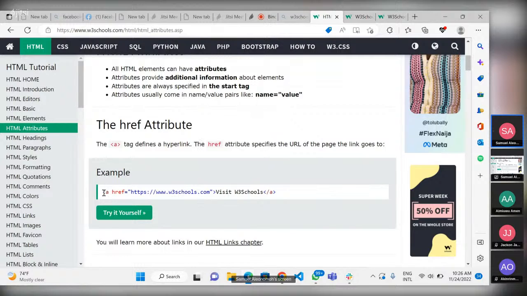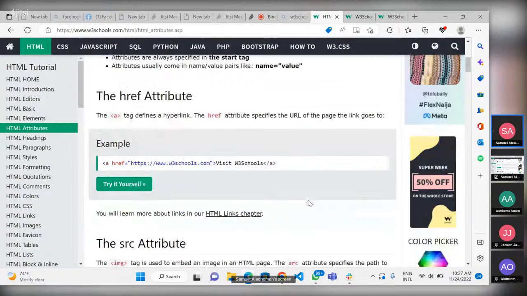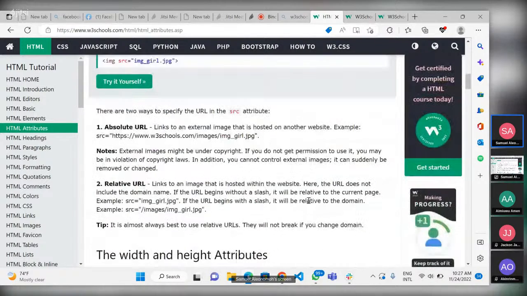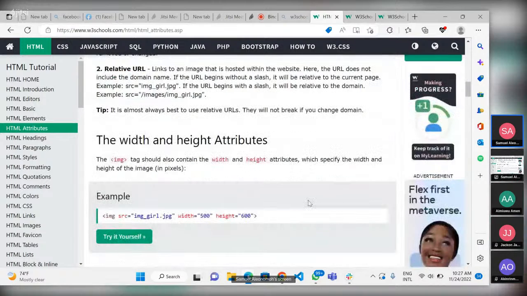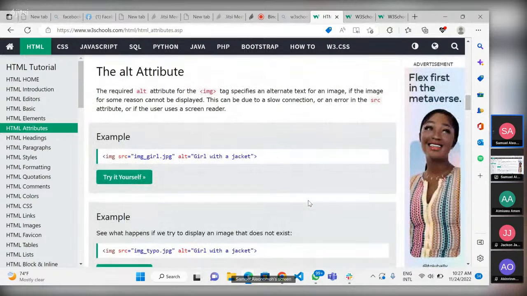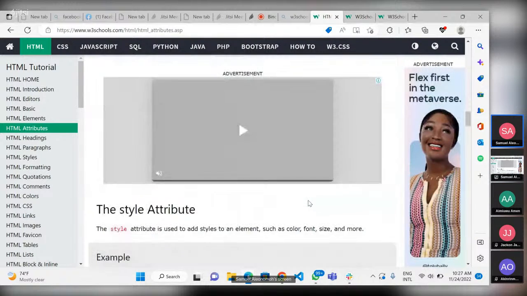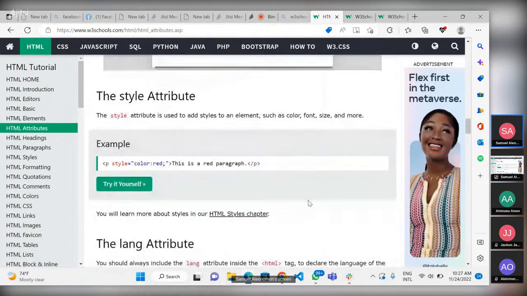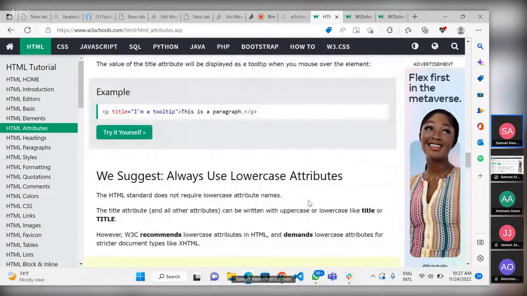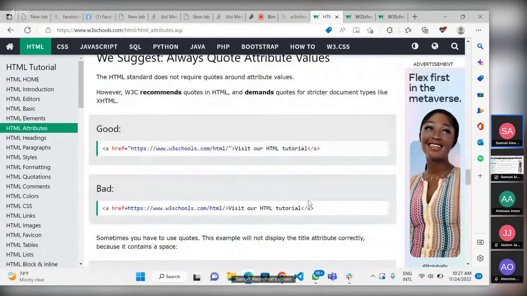So when you have a tag, this thing that is in between is an attribute. It's an attribute of this tag, and it adds different information. The source attribute, the width attribute, the height attribute, the alt attribute, and things like that. Style attributes, the title attribute. All these are attributes.